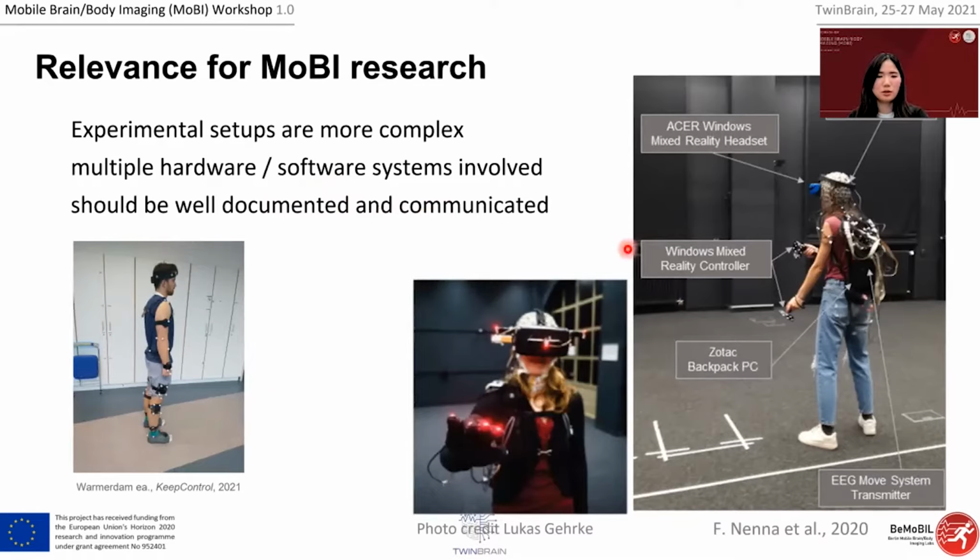So even within our group, we use different HMDs. This one is a Windows Mixed Reality headset, and this one's an Oculus Rift. And for motion tracking, you can also use integrated things together with the VR system. So the controllers and the HMD are also tracked. Or something like Leap Motion or PhaseSpace that Klaus was showing earlier.